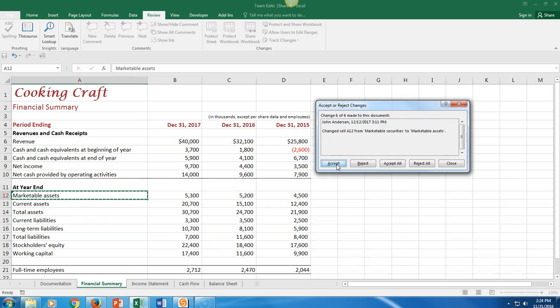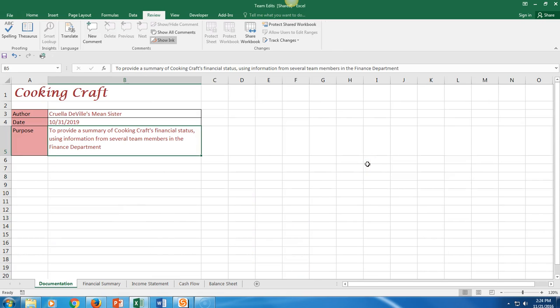The dialog box lists the 6th and last edit occurring in cell A12, in which John Anderson changed the text of the cell from Marketable Securities to Marketable Assets. Step number 8. Click the Reject button. The edit is rejected and the original text is restored in the cell. Step number 9. Save your workbook and close it. And you're ready to go on to your next video.